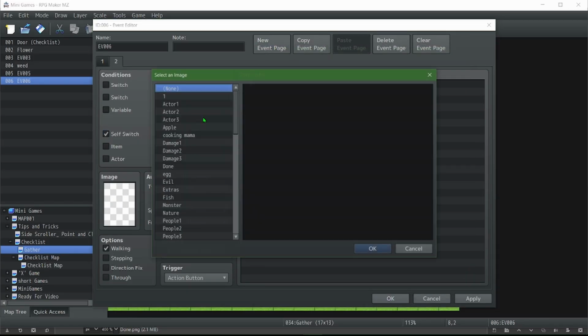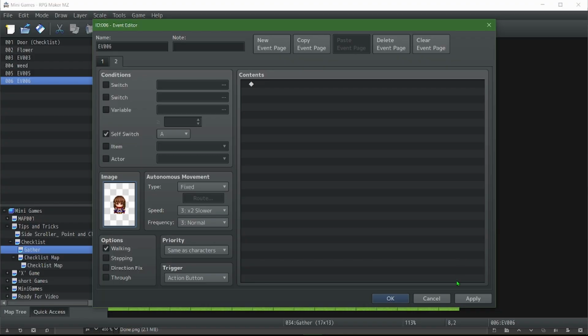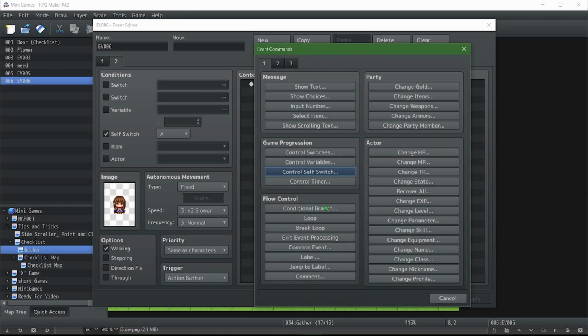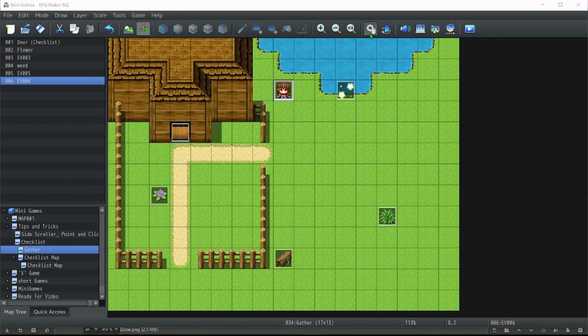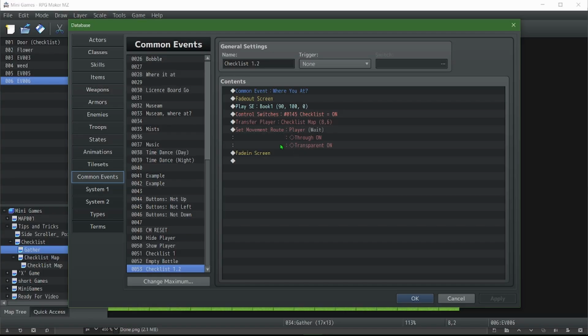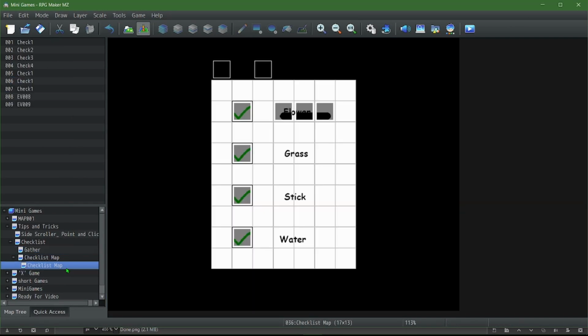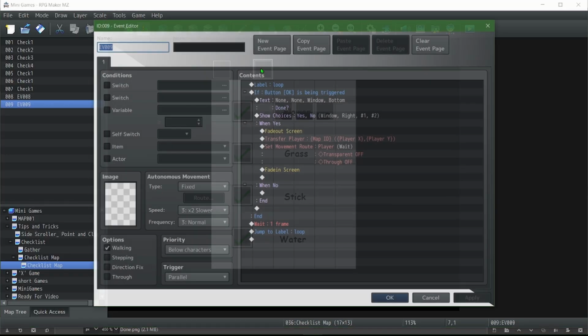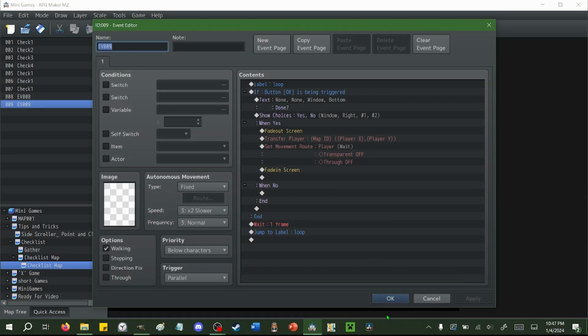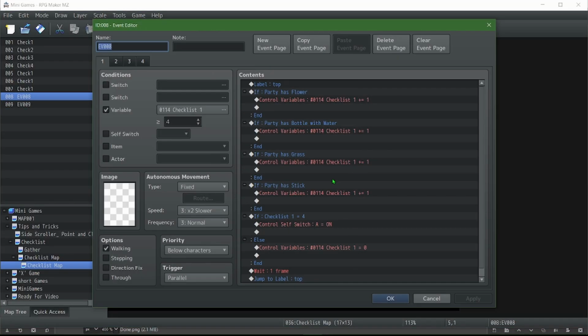I overuse self switches and I am not afraid to admit it. I like my stuff to look neat and clean and tidy, and this makes it easier to do things like this. Sorry. Like this. Oh, my Lanta, like this.